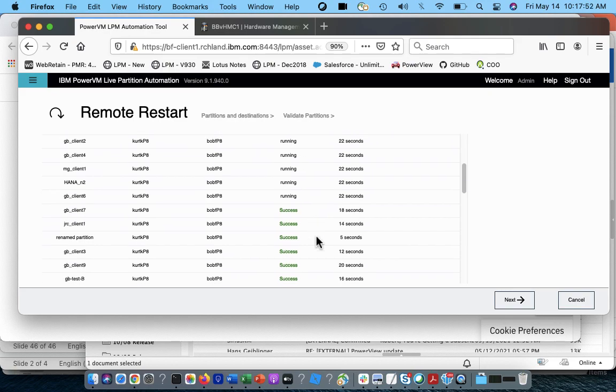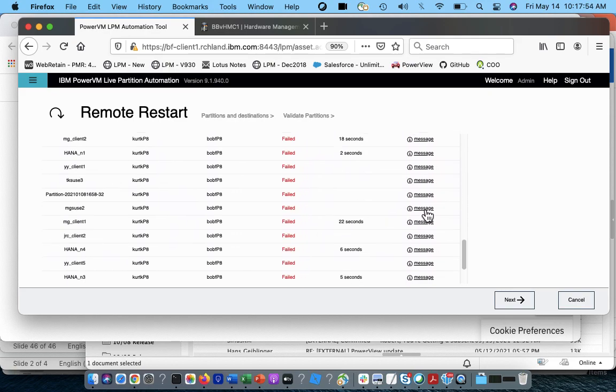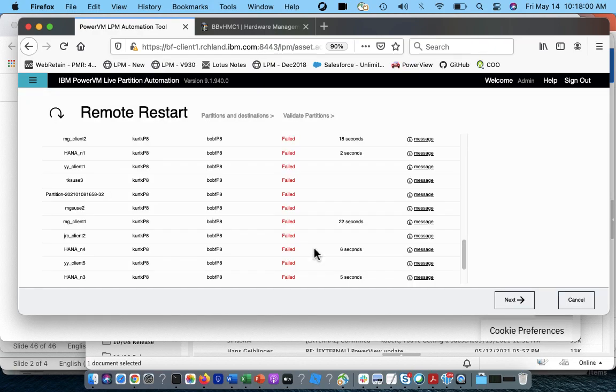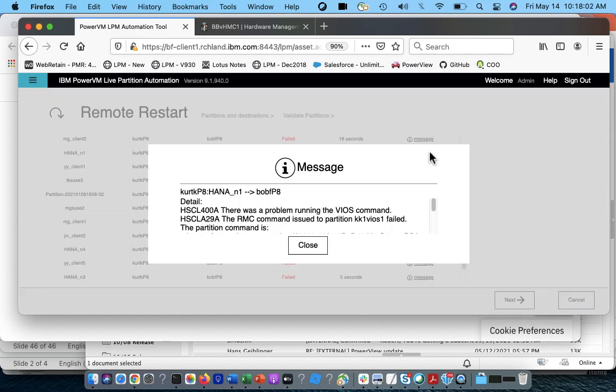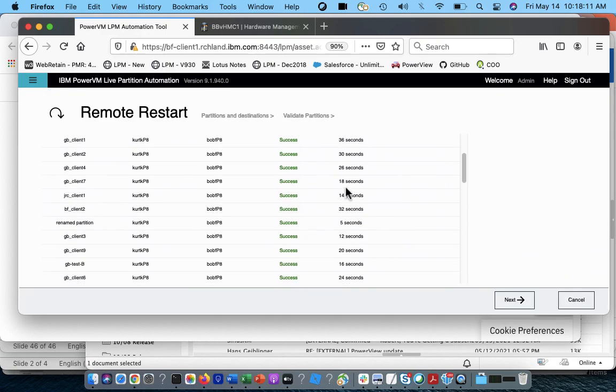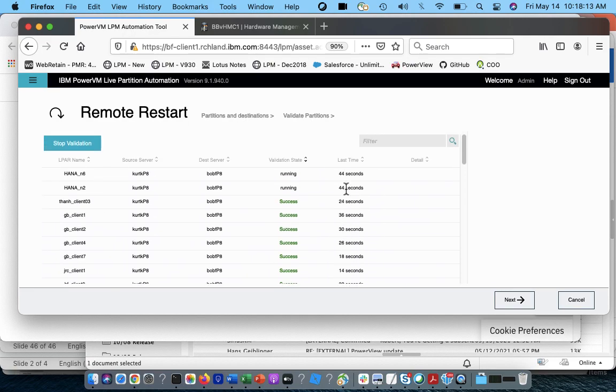We've already seen some of these have failed, and as normal, you always click on it and see what it says. We've disabled remote restart for this LPAR, so that's why, and that's quite a few of these sometimes. The RMC is not working to an LPAR, so that's why we got this error here. But we've got quite a few successes, and it'll take a little longer for these last few successes. So basically, you do a validation, and you can have this frame be targeted.